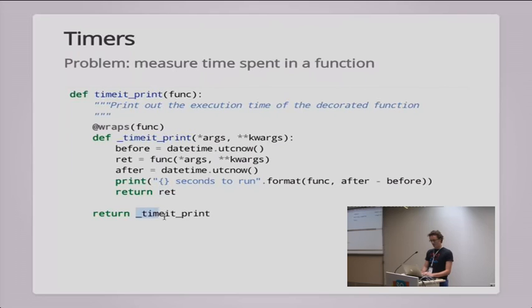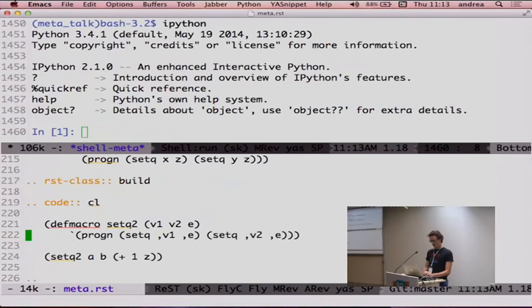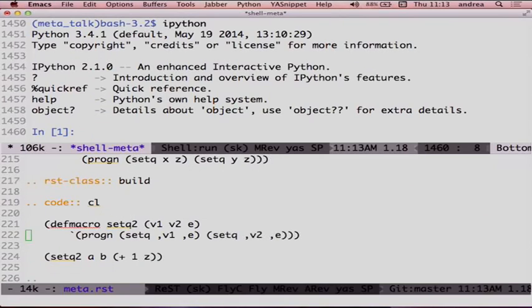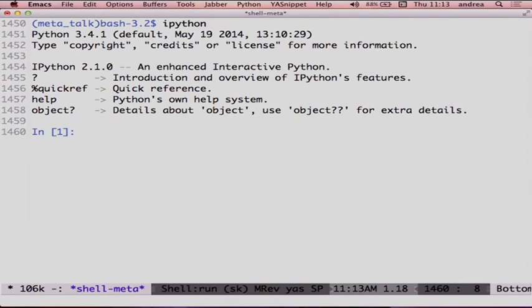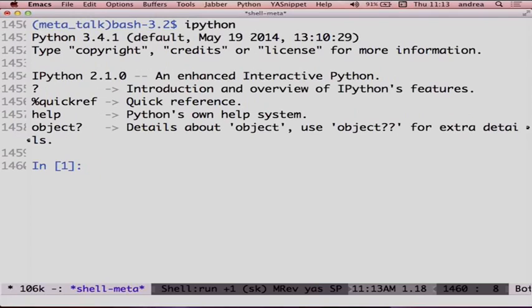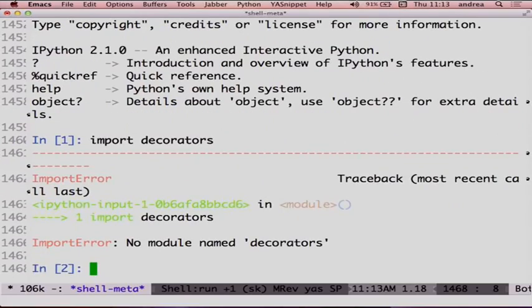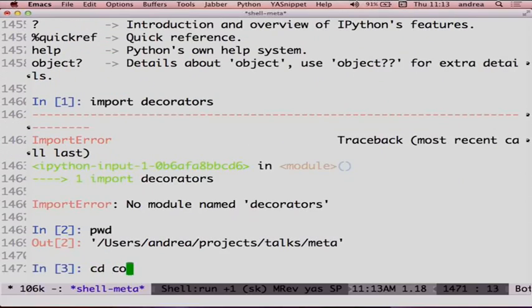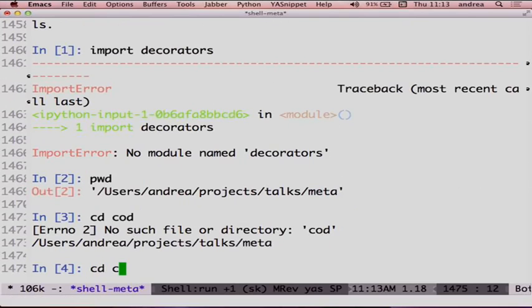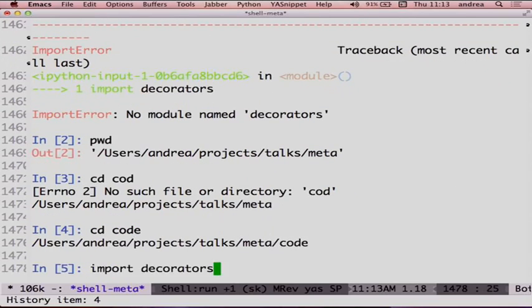So now we go to the shell. I open IPython. Can you see in the back? Bigger, maybe? Okay. Okay, what was it called? Decorators time I print. Okay.